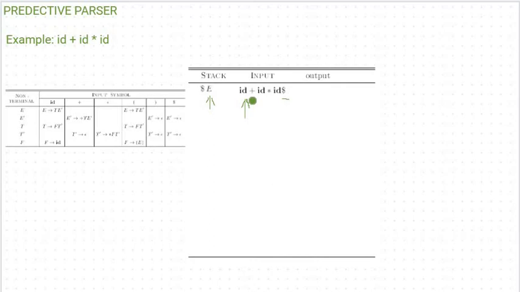So at any stage there should be some matching rule in this parsing table for a particular non-terminal and a terminal. If you don't have a rule, it means that the input string is not with proper syntax. When you follow these steps, you should end up with an empty stack and an empty input string.